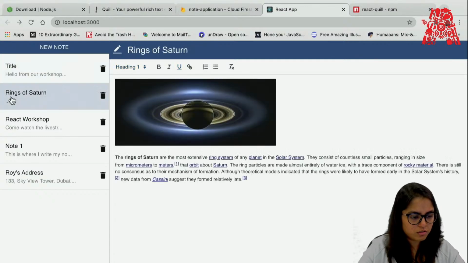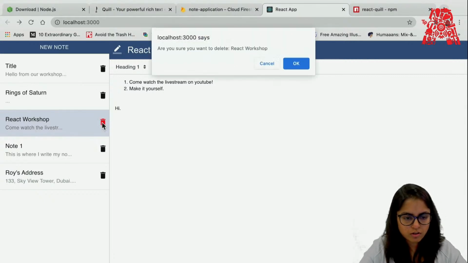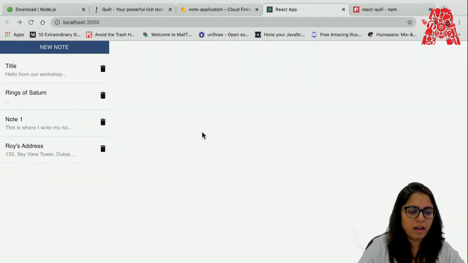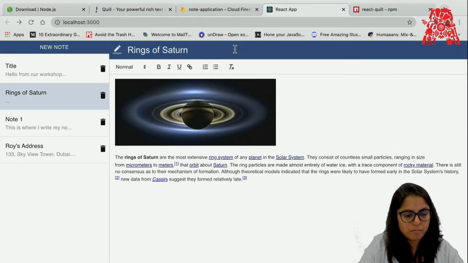We can also select different nodes. We can delete this particular node. Are you sure you want to delete it? Okay, and it's deleted. And then the editor is not being displayed because nothing is selected. And as soon as we select something, we have the node being displayed here.